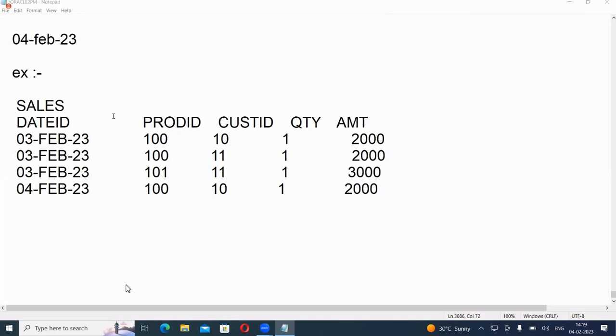Table is given. Okay? Then some data. You see the data and identify what is the primary key.